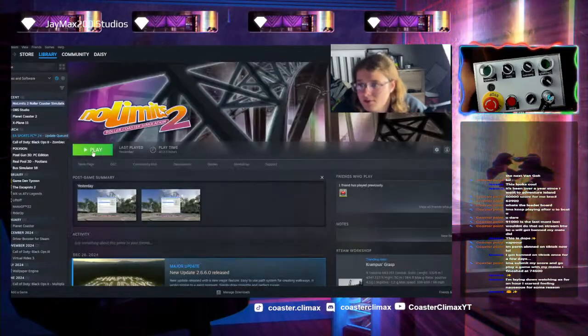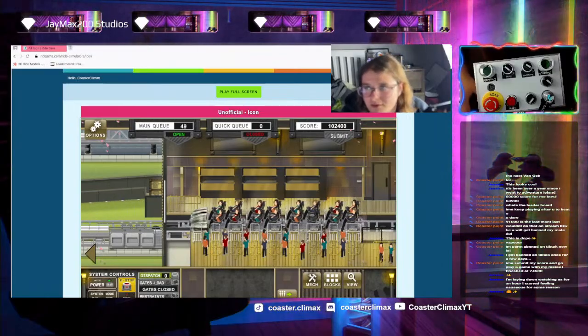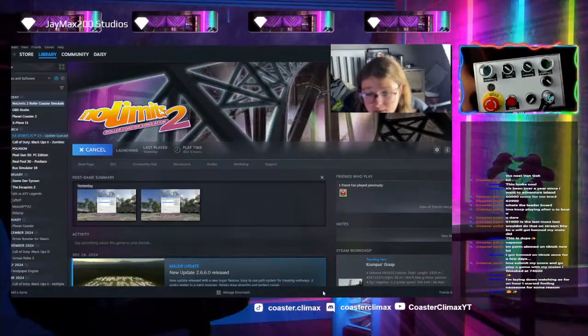No Limits 2. Play. Right, we do need to stop this sound though, because that is very much annoying me. Right, it is loading up.